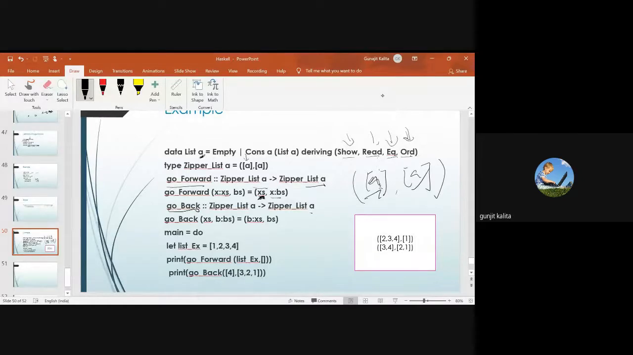So go back, if you see as b bs, b will now come here, since it is backward. So like this it is coming forward, and here it is backward. That is the definition. We will run this using a main function.